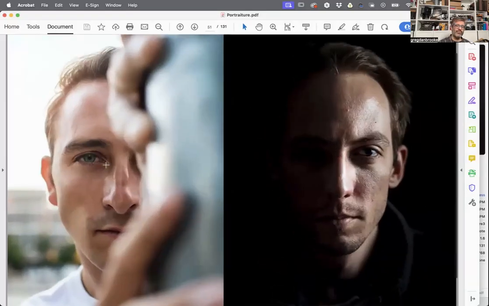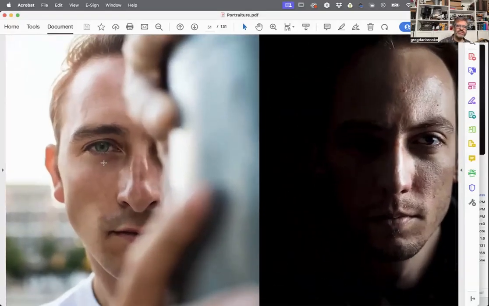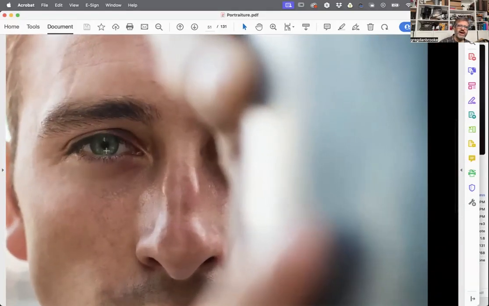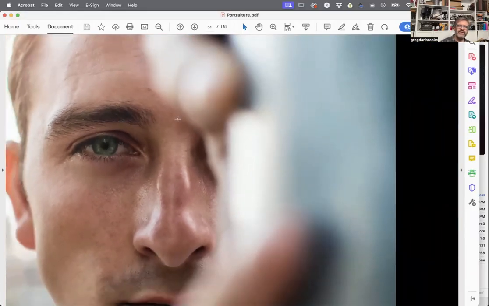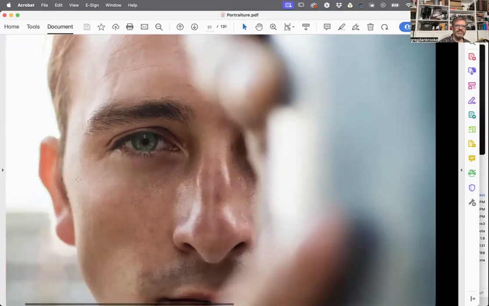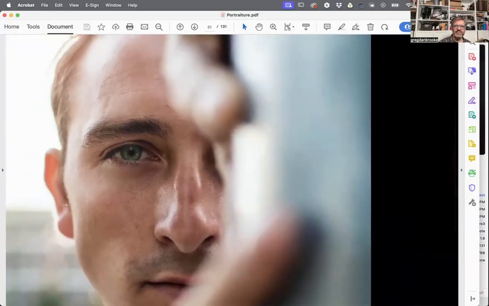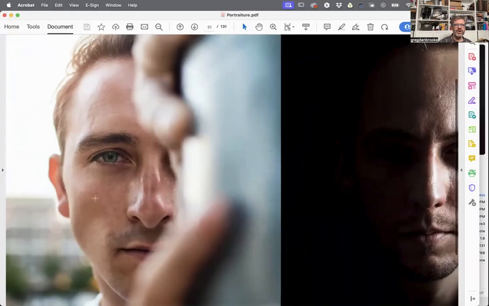Two more half-face portraits. Notice the very shallow depth of field on this one. The eye is in focus. You can see the eyelashes there, but the fingers are out of focus. Even the tip of the nose is slightly out of focus. The ear is out of focus. That shallow depth of field really draws your attention towards the eye there.